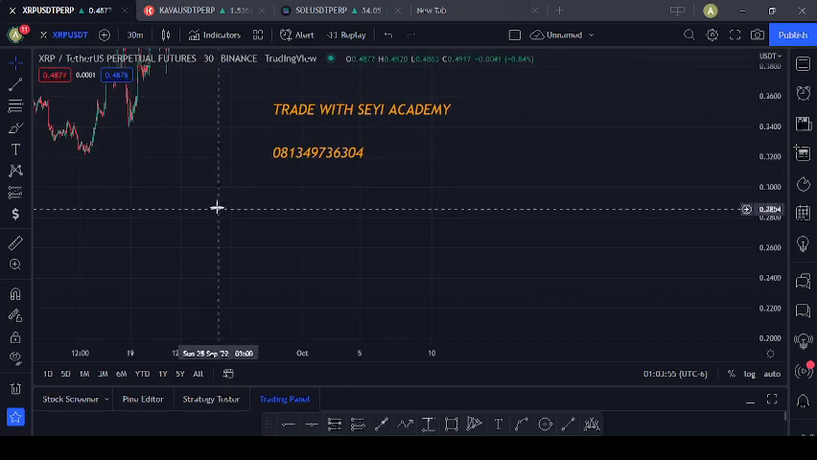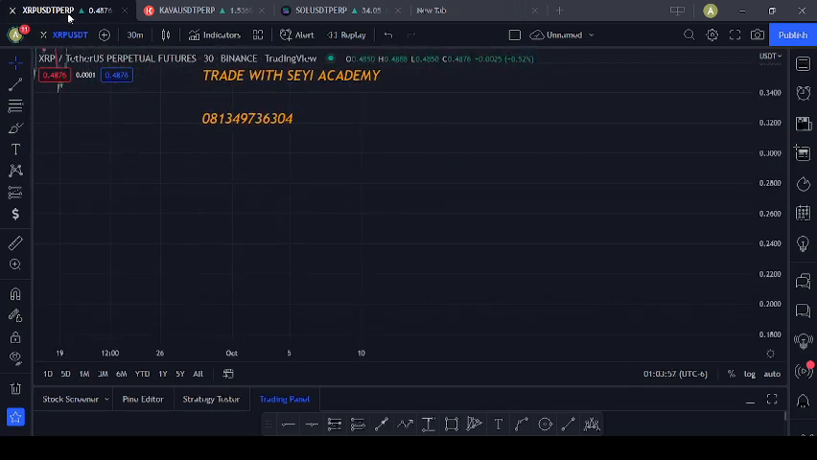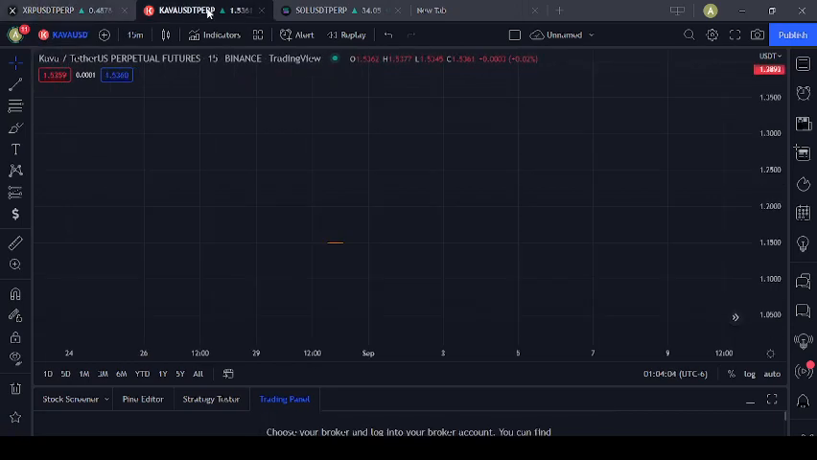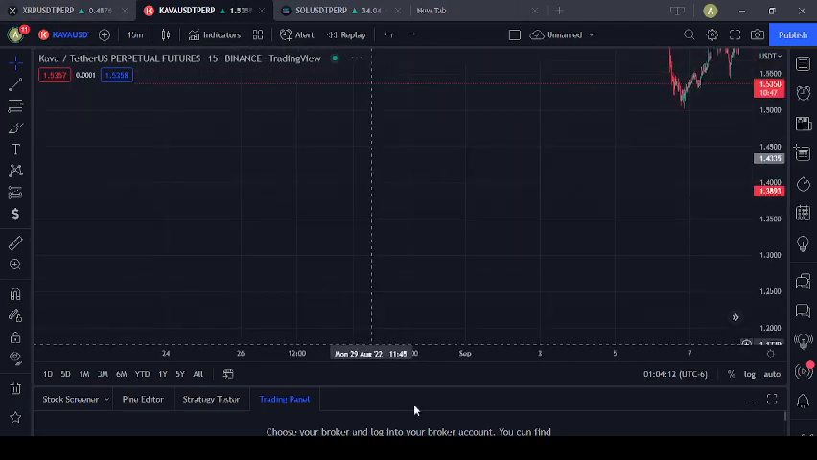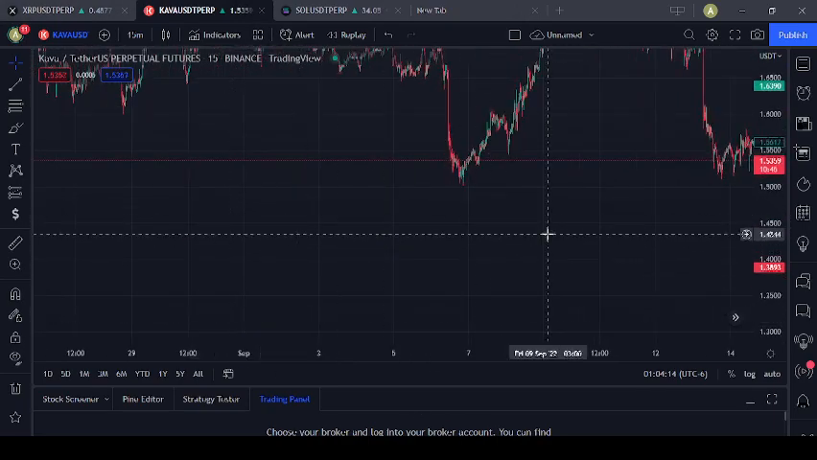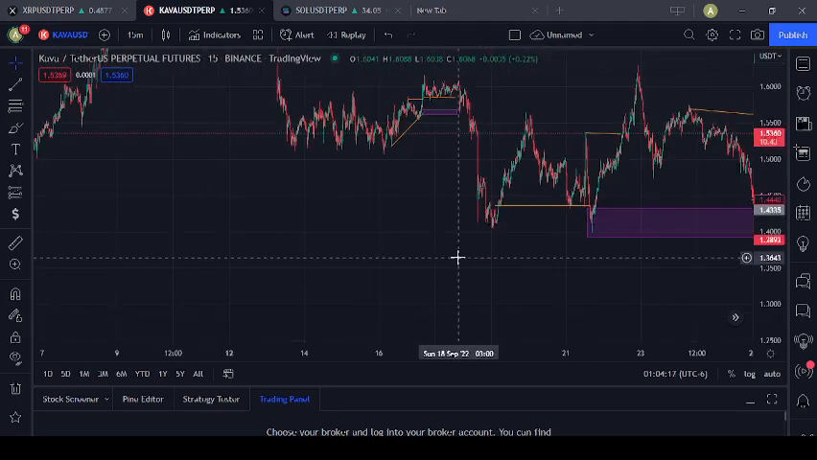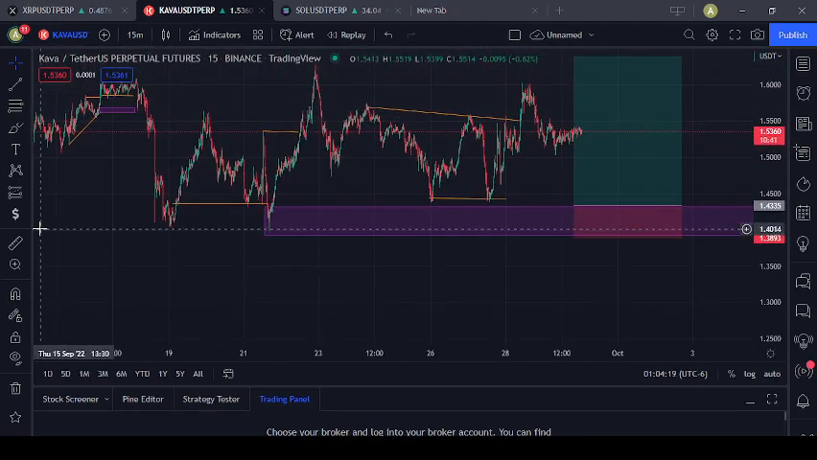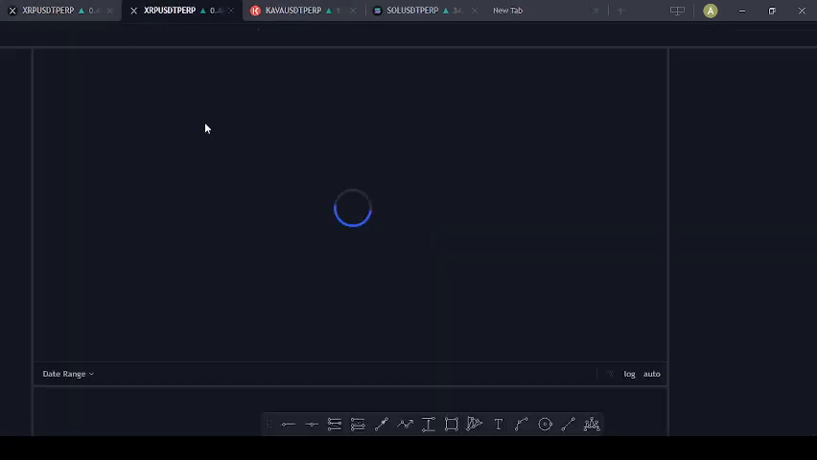Quickly, I just want to show you the tools, and you can open different tabs. As you can see, this is my XRP, this is KAVA USDT. I have an analysis I'm doing on KAVA recently. I hope my network is good though. And this is for Solana. And this is for, let's go back to XRP. I think I have a chart on KAVA. So let's continue with what we are doing.